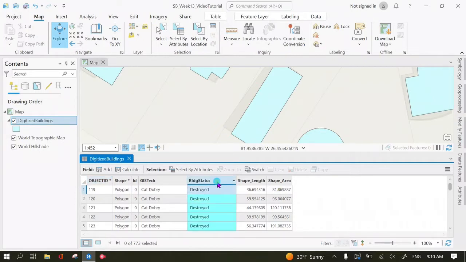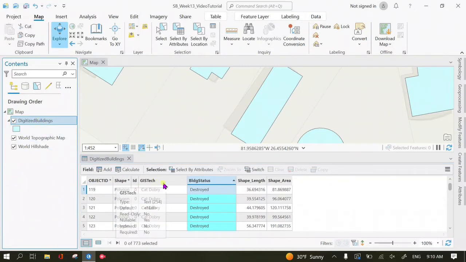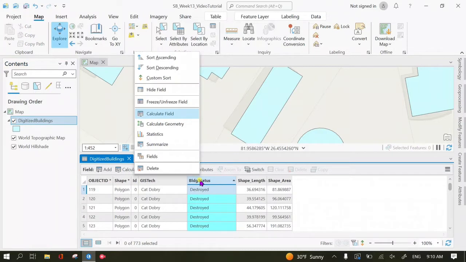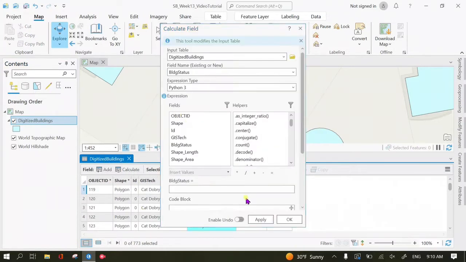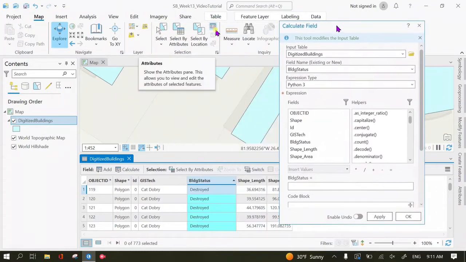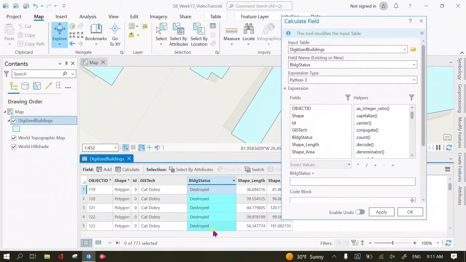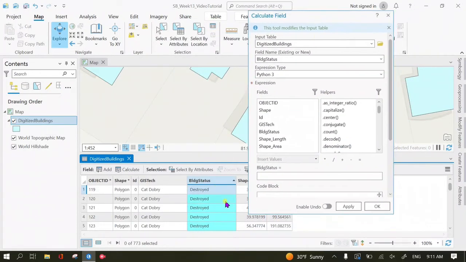Okay, so we are going to clean up the building status category. So you want to open your appended, your final shapefile or feature class that has the 773 records in it. You're going to right click on building status. You want to make sure there's nothing selected, and you are going to go to calculate field. And if you do have something selected, it will say that underneath this input table option. So what we are going to do is standardize the destroyed and the standing so that they're all spelled the same and we only have those as our options.